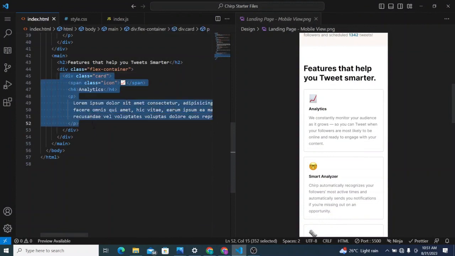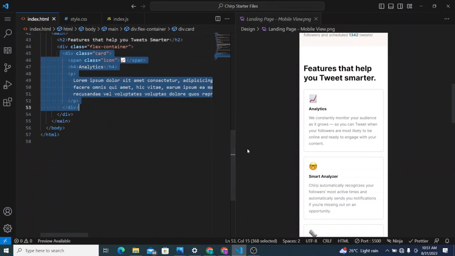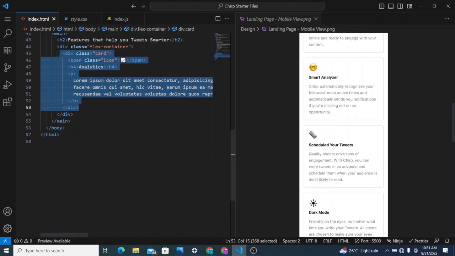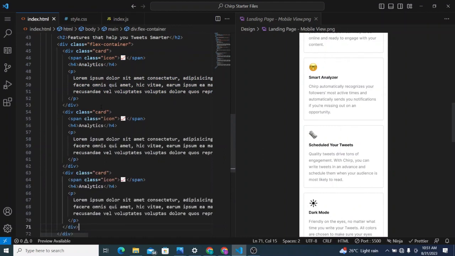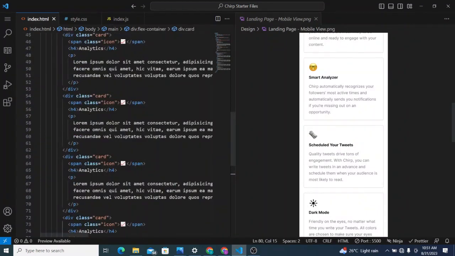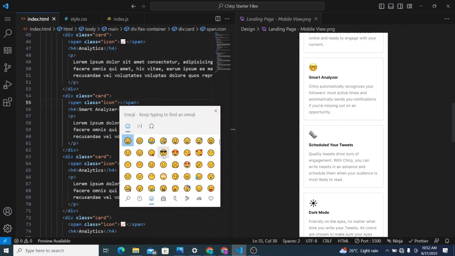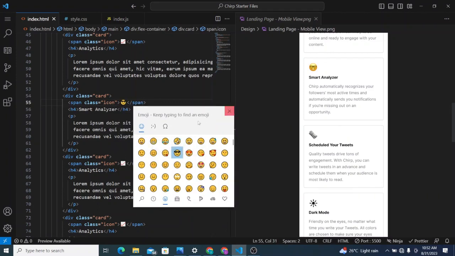So I touch it, I know where the card begins, and we're going to duplicate this 1, 2, 3 times. And each time we just change the emoji. 2, 3, 4. The next one is going to be smart analyzer. So we're gonna use this emoji. This emoji is pretty cool.